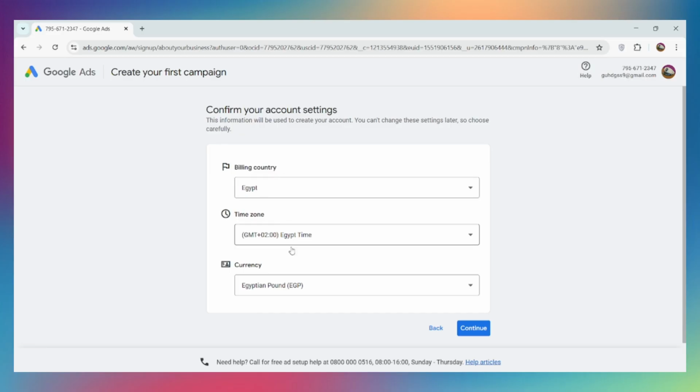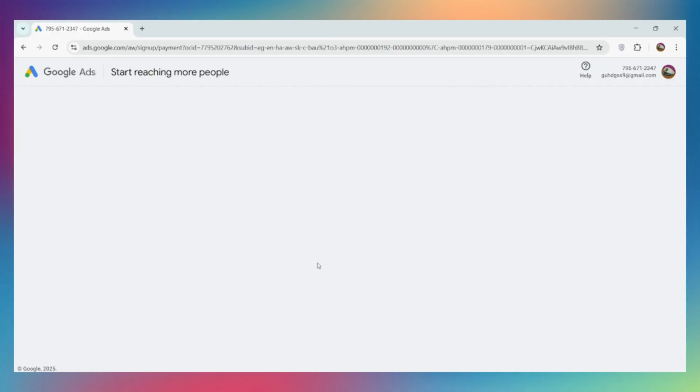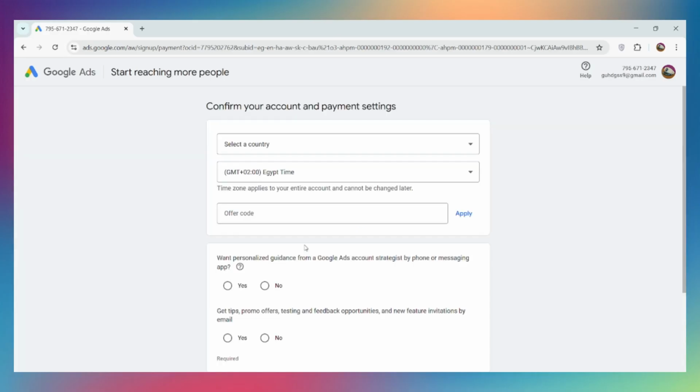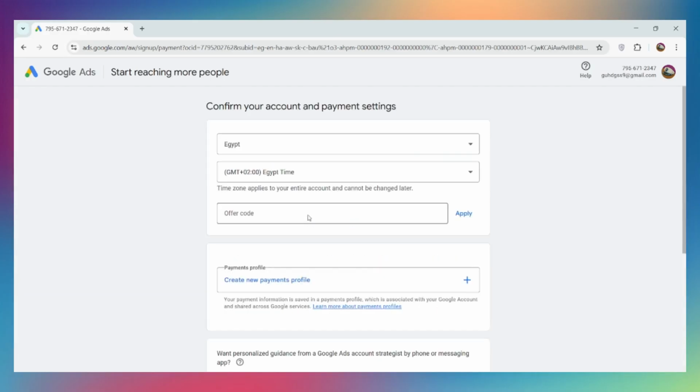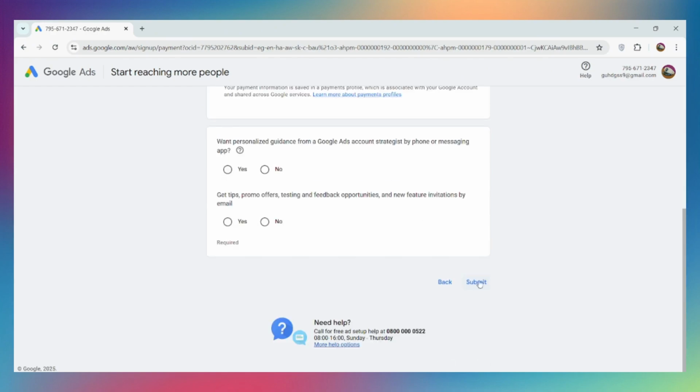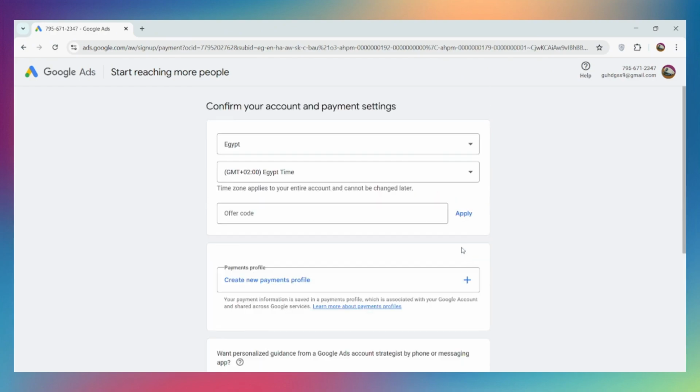Now here, set your billing, country, time zone, and currency, and then click Continue. And then here you can confirm your account and payment settings. So here you can now create a payment profile. And then after you create that, just click Submit, and then you have created a Google Ads account without creating a campaign.